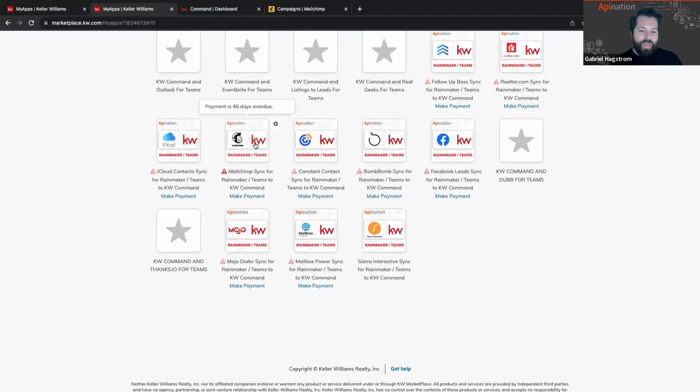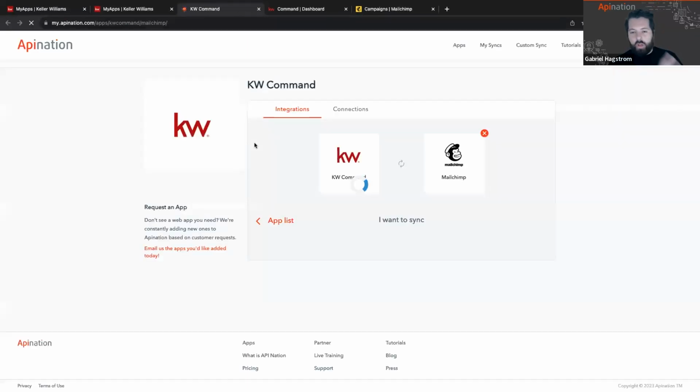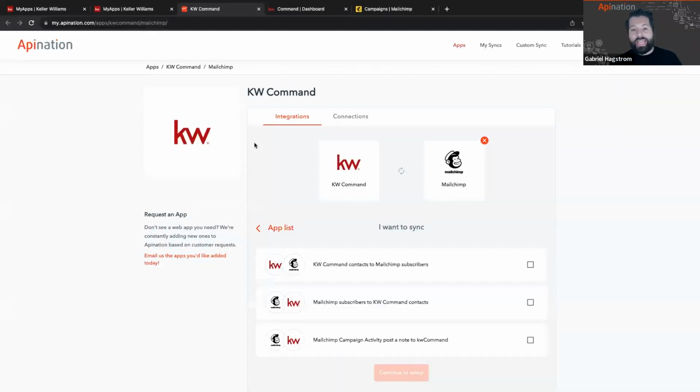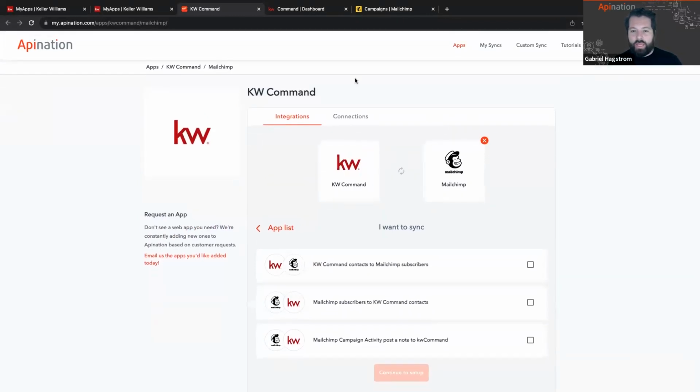So I'm going to click on that, and that's going to allow me to set up this sync in API Nation. So that's the step. Go to the Marketplace, sign in as your Rainmaker account, go to the sync, purchase it, and then click on My Apps to set it up.